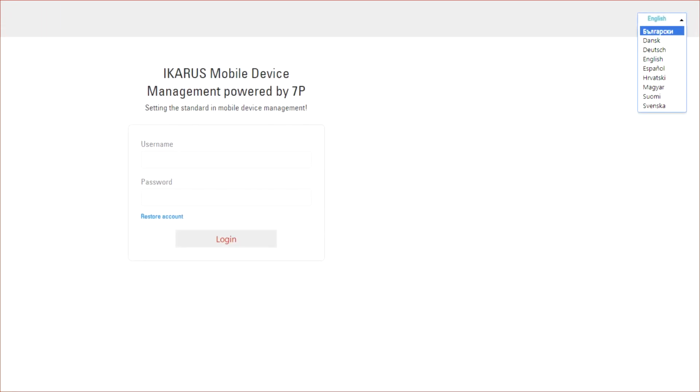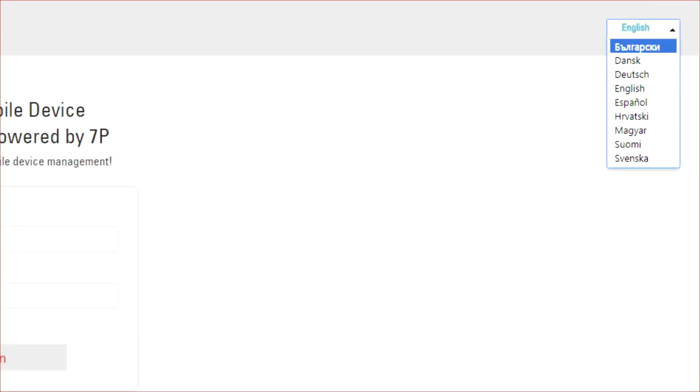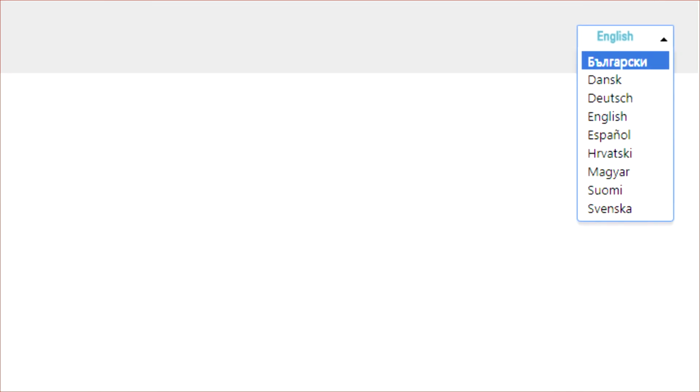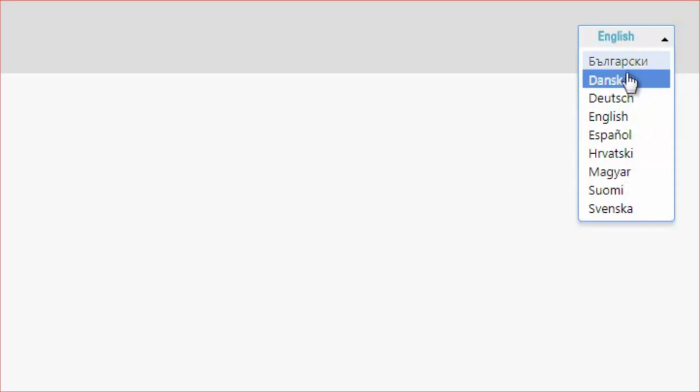At the top right, we are able to change the default display language by using the language drop-down selector. The following languages are currently available: Bulgarian, Danish, German, English, Spanish, Croatian, Hungarian, Finnish and Swedish.